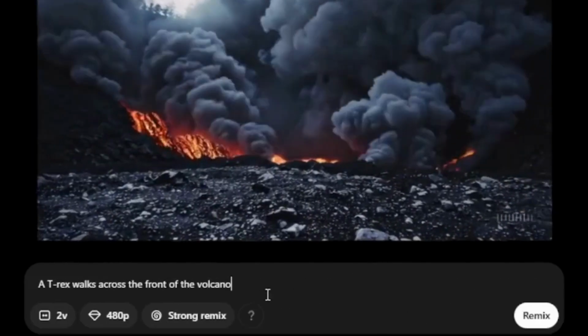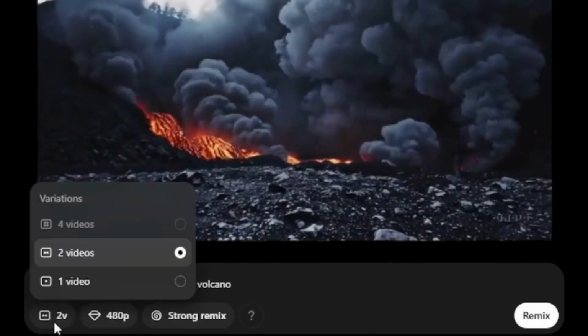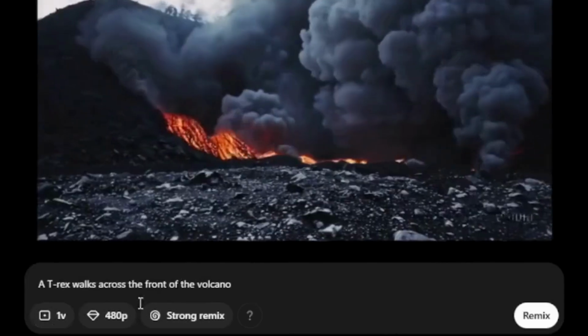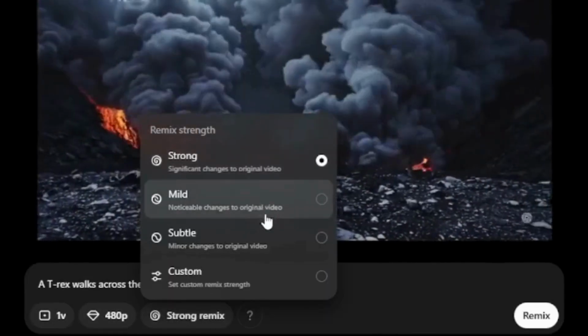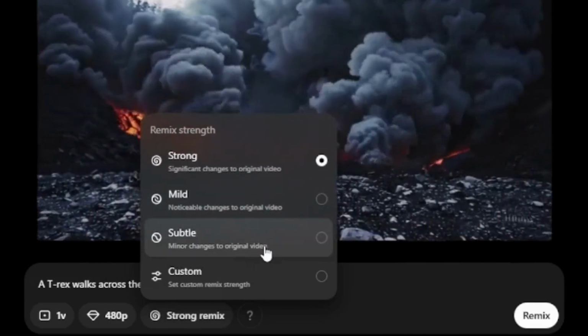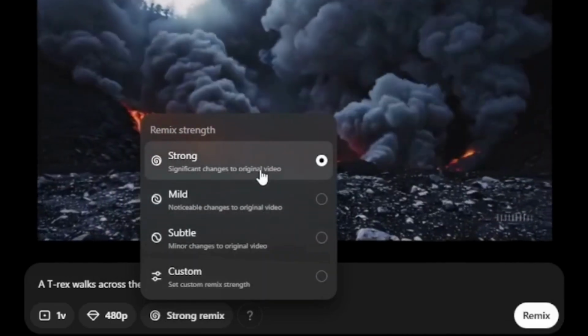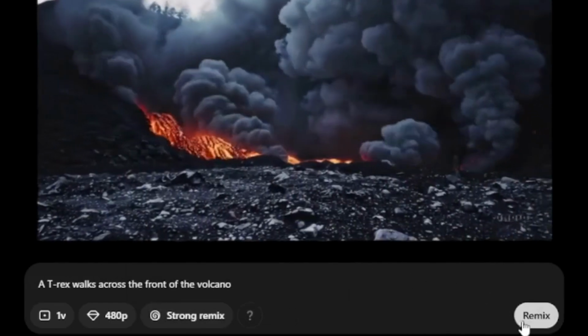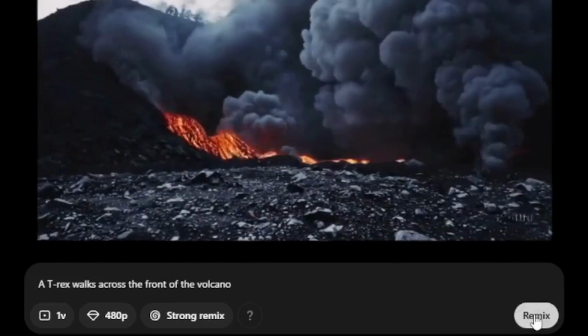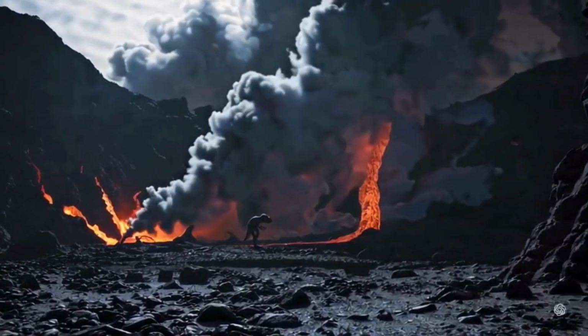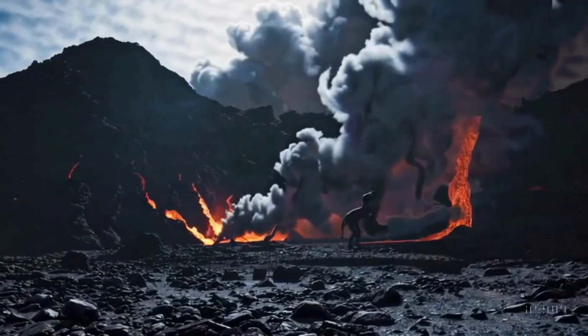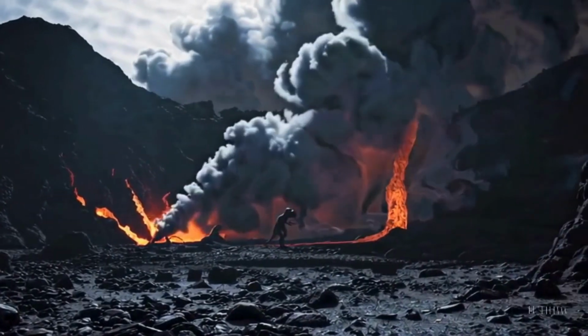I'll add a T-Rex walking across the front of a volcano. The remix tool allows you to adjust the remix strength with options like strong, mild, subtle, or custom. Since I'm adding a dinosaur, I'll stick with the strong setting. Here's the result. A T-Rex walking in front of the volcano. I probably should have prompted for a close-up shot of the dinosaur, but this result works as well.